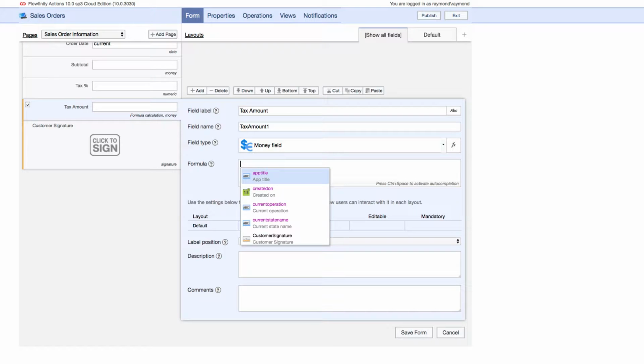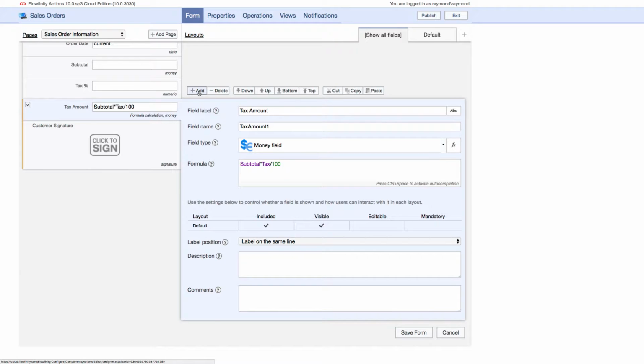In the formula box, I can press Ctrl and Spacebar to pull up a list of fields in the app. Typing in subtotal, then multiplying it by the tax percent field, and dividing by 100 will give me the tax amount for the purchase.